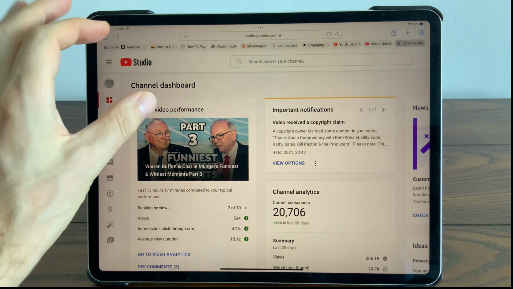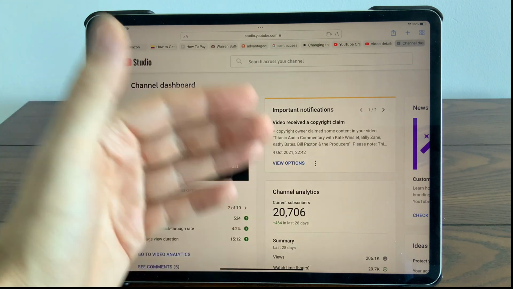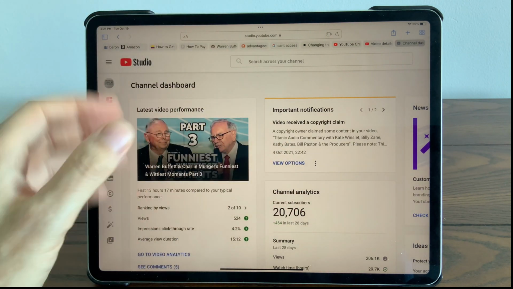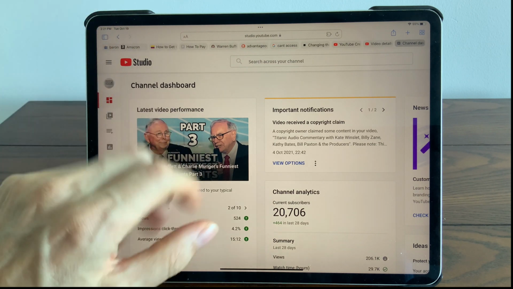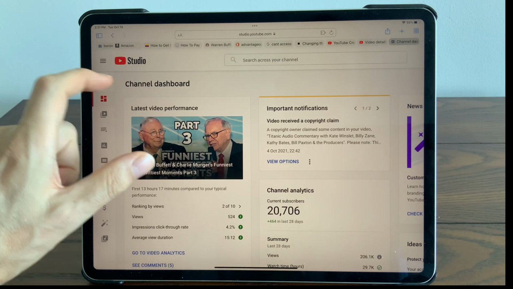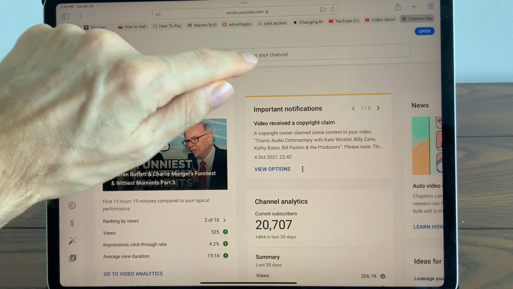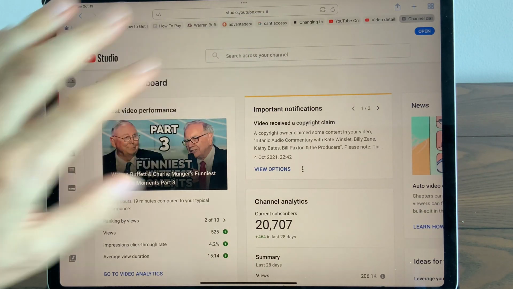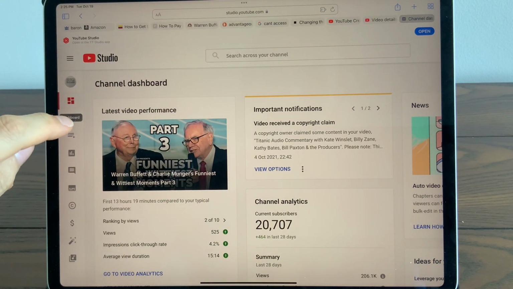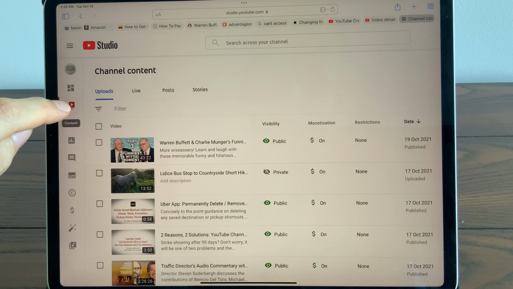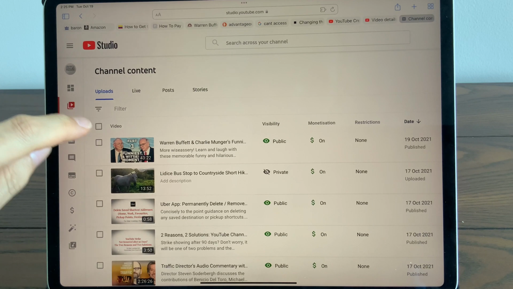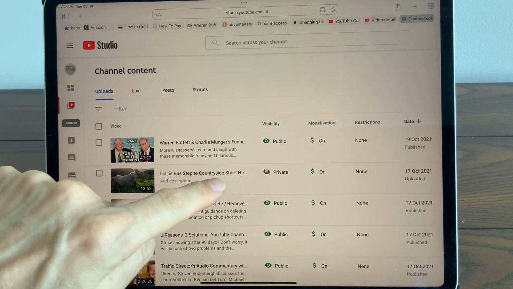Here's how to edit your YouTube channel videos using an iPad or an iPhone. So first of all, get to your studio dashboard page. From this page, you can locate your video by typing in the name or part of it in the search bar here, if you've got lots of videos, or you can touch the play symbol here for the channel content, which I've just done because I know it's one of my last videos.